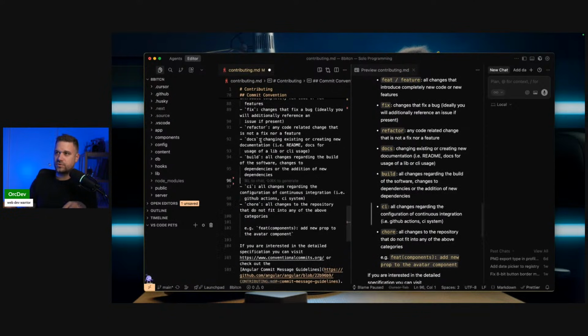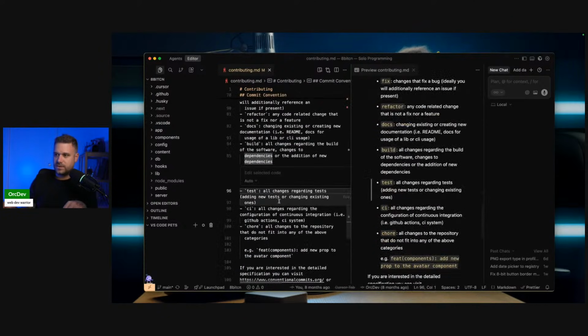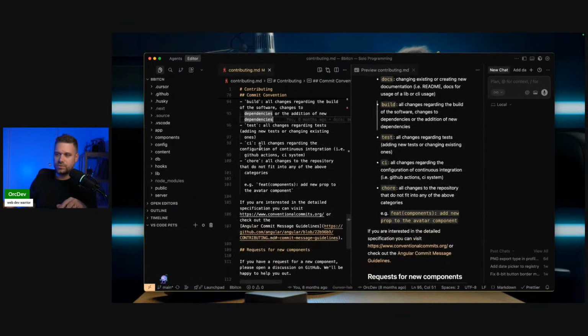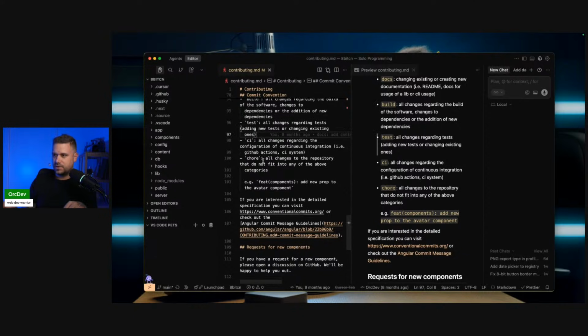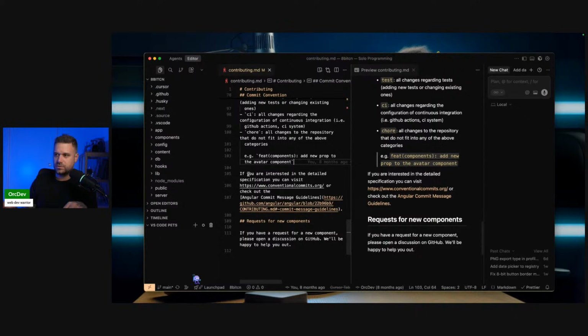No, this is for commit convention. No, it's okay. This one is actually good. If somebody is writing tests, they can just write the commit convention for test. Okay, yeah, we could also put some link here for commit conventions, but I think this one is fine. So fix components, add new prop. Yeah, this one is looking good.